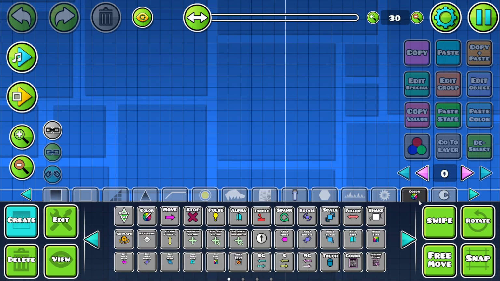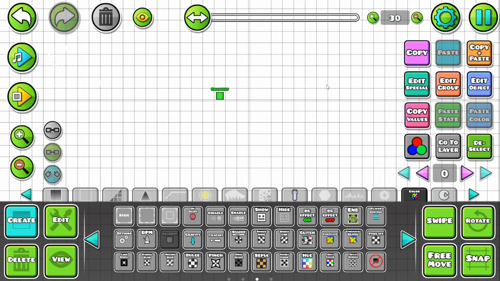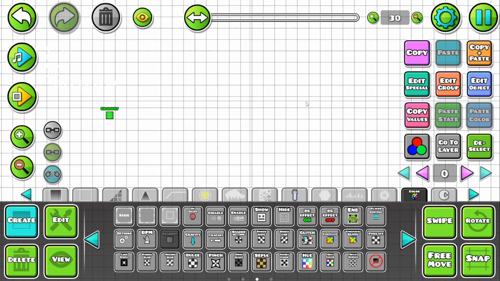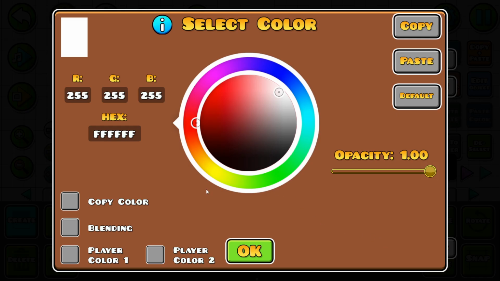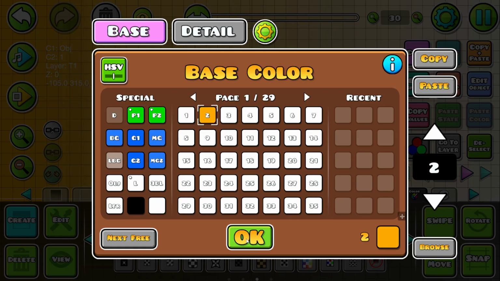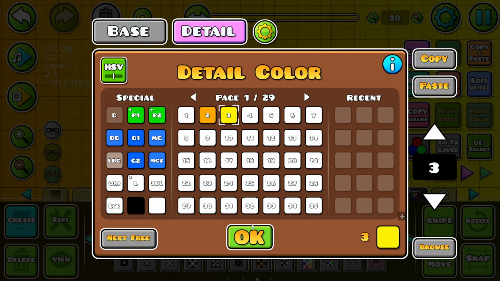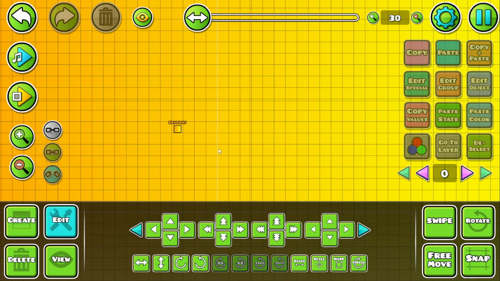Today, we're looking at the gradient trigger, which is right here. When you first place down the gradient trigger, you get this blinding white background. But if you edit the object and change the colors, let's just say orange and yellow, you'll see that it has actually made a gradient out of those two colors that you just chose.